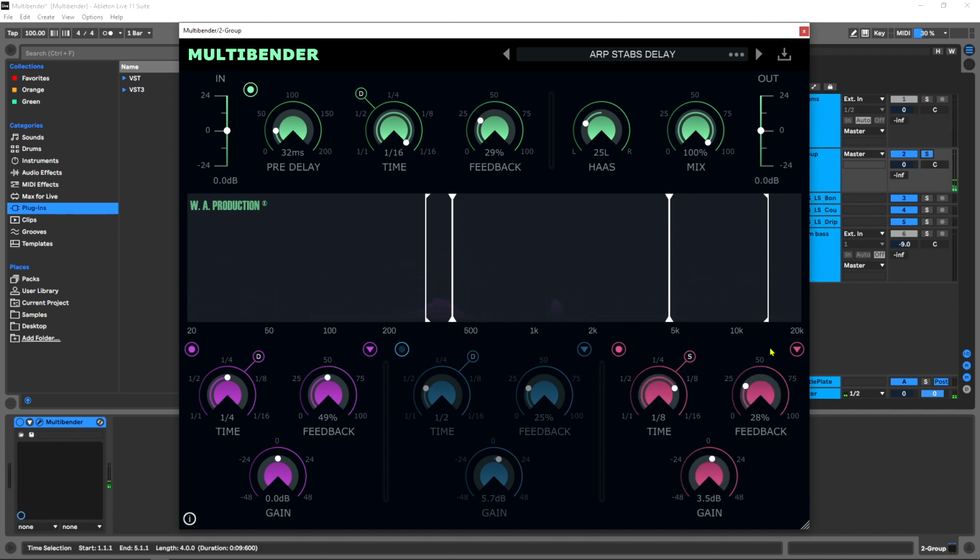So not only are you getting the 3 independent frequency bands that you can affect in terms of delay independently, but you also have those 3 other effects on top of it. Now, I'm obviously using it on just a percussion group inside of my project, but it should be clear that you can use this on anything you're looking to use it on, whether that be vocals, leads, mid bass, drums, what have you. No matter what you're producing and what your workflow is, Multibender is definitely an effect you want inside of your toolbox.